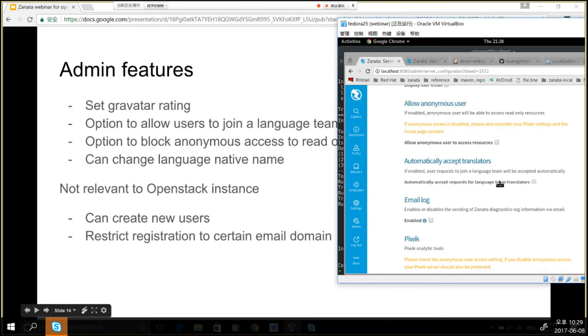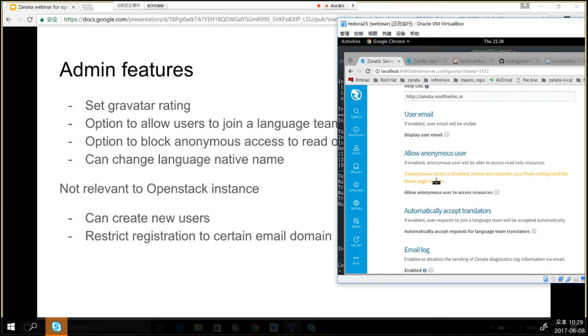Another big change is now there's a new option to restrict access to read-only resources on the server. Before that, all the information, even if you haven't joined any language team, you haven't even registered as a user for Zanata, you can view a lot of the information. Like you can view the project list, you can go into a project. If you register, you can go to any project and view the translation.